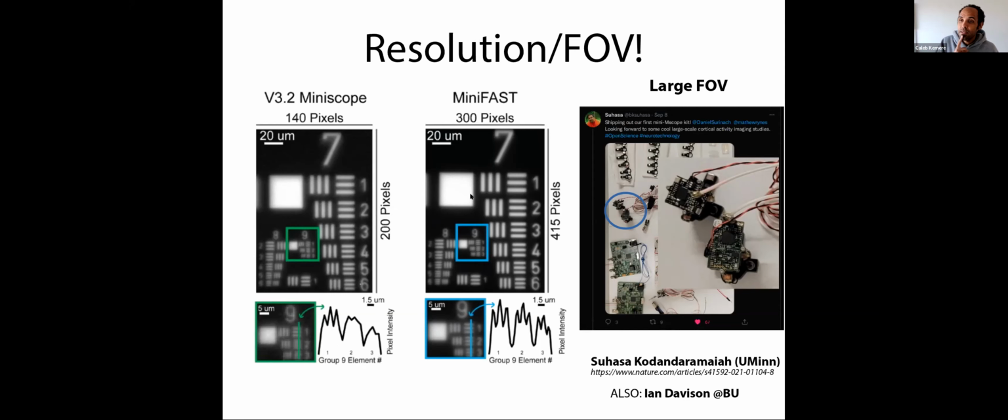All right, so now in terms of field of view, I'm not going to show you any data, but I'm going to show you a tweet from Suhasa Kodandaramaiah at the University of Minnesota. And those of you who aren't on Twitter might not have noticed this. Those of you who are might have noticed it, but you probably didn't zoom in at the picture. So his lab and then also a lab at BU have both been trying to develop versions of the Miniscope that could image larger chunks of the brain.